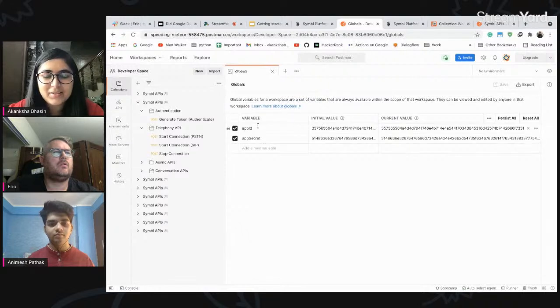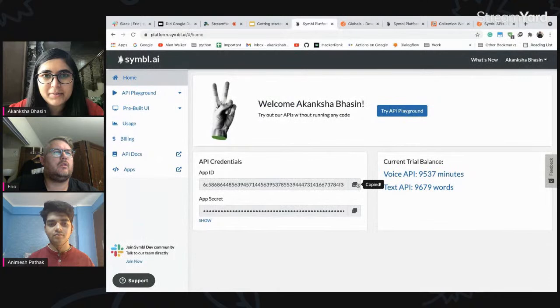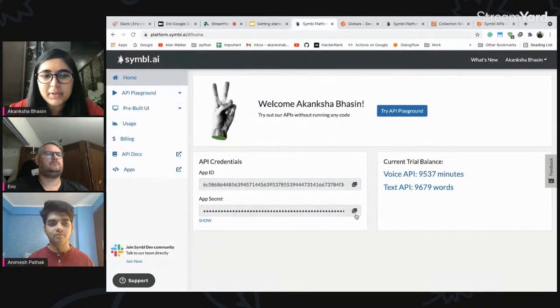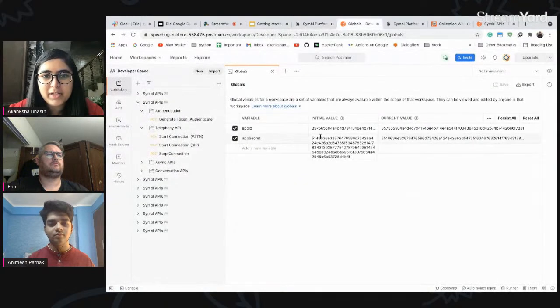I can show you. Just create a variable called appId, remember to add it in camel case, and appSecret. I can grab my app ID from here and copy it. The initial value will replicate in the current value. Similarly, you can copy your app secret and paste it over here. Once you have added your app ID and app secret, just click on save.